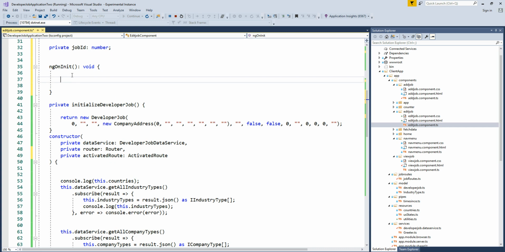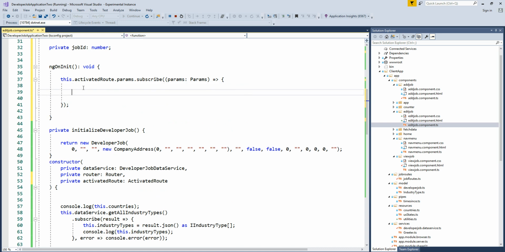So we have this private field called activatedRoute of type ActivatedRoute inside our constructor. Now it has a property called params, referring to the query string parameters, and we can tap into the subscribe method. That subscribe method takes param as type Params, and then we have this arrow function. This code is just to grab the ID from the query string. So we can say this.jobId equals params. We can use it like a dictionary array, so we say jobId. That's the parameter that we defined in our router.